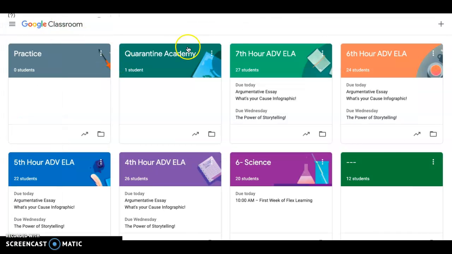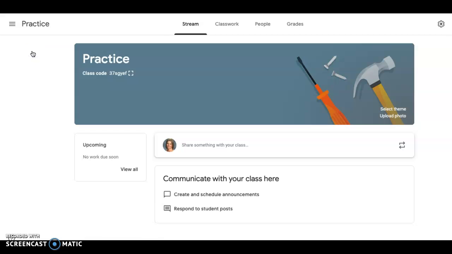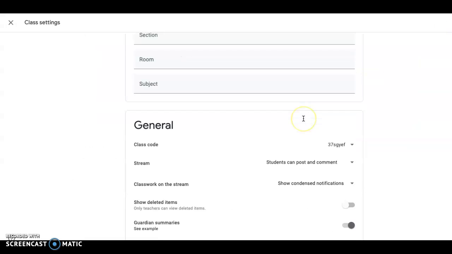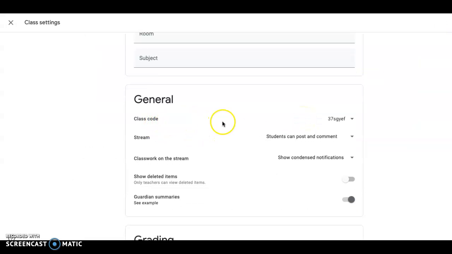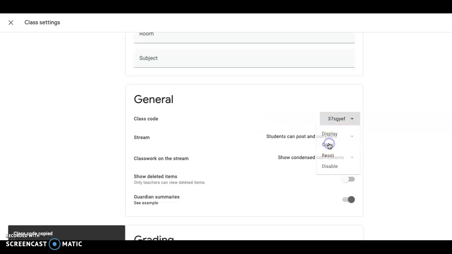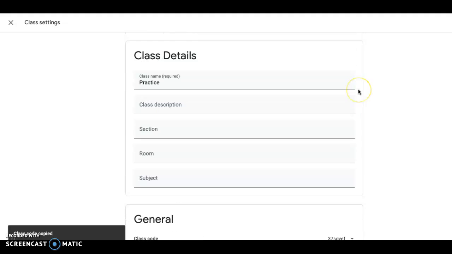You can find it back on the dashboard, and then you're going to click whatever the name of this class is, and you're going to see that the class code is right there. You can either copy and paste the link here, or you also have the option of going to the settings, general, and then copying the class code from this screen.